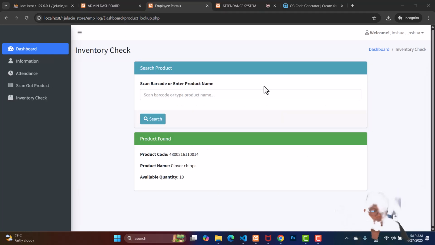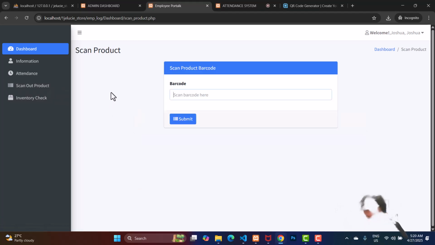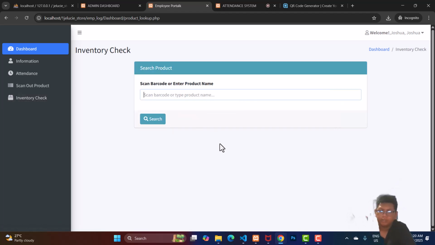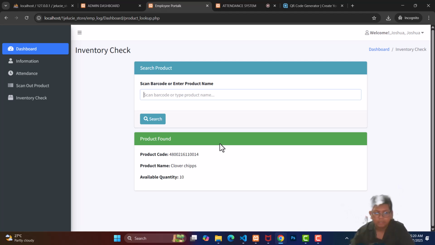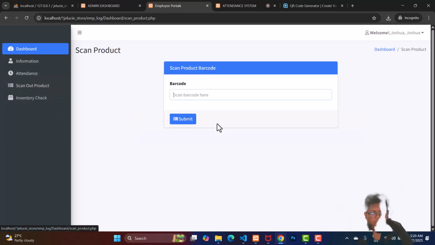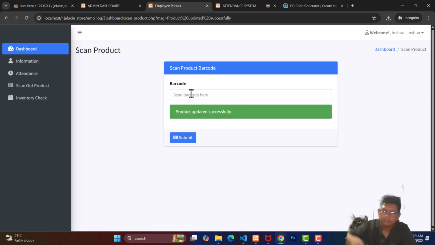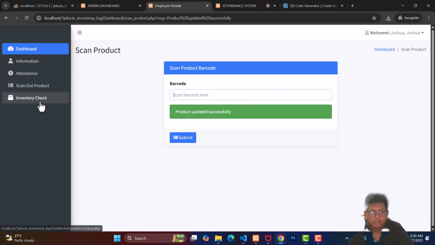And now let's check out the scan product. For example, the employee checks out some product for selling. Again, let's check the search product. Then you can clear the chips. Then how about the scan product barcode? If I scan the barcode, it should conduct a deduction. Products created successfully. Let's go to inventory check.